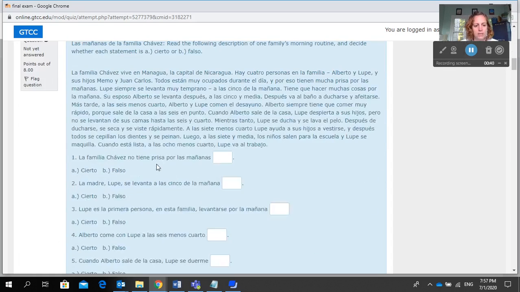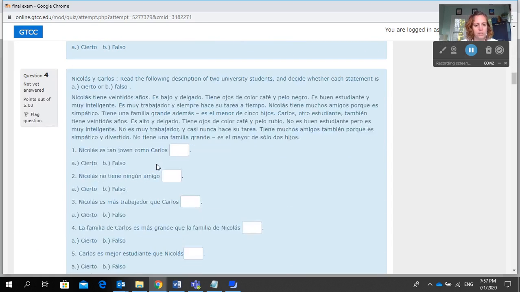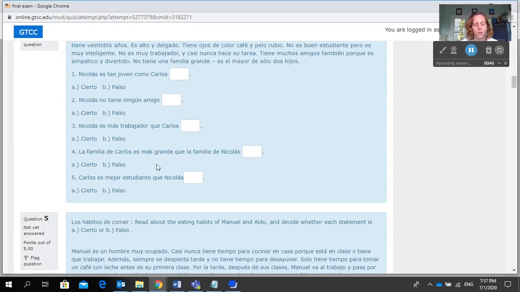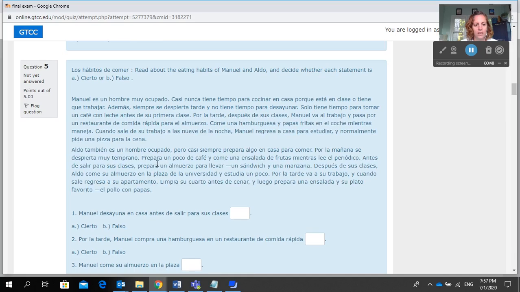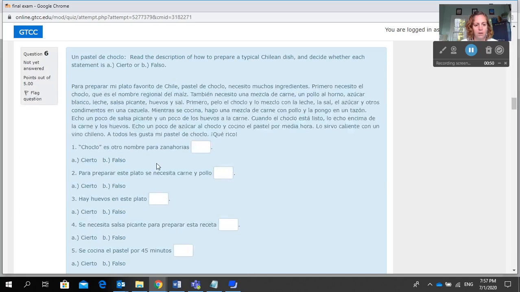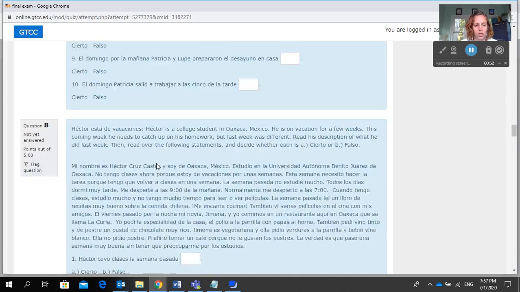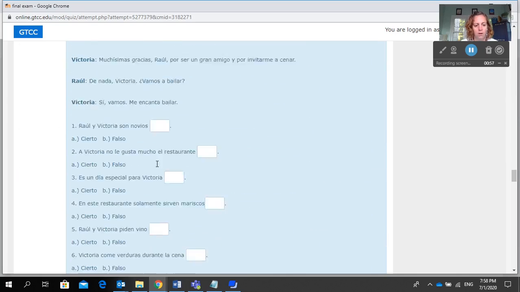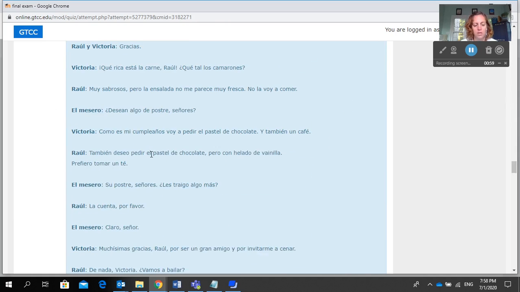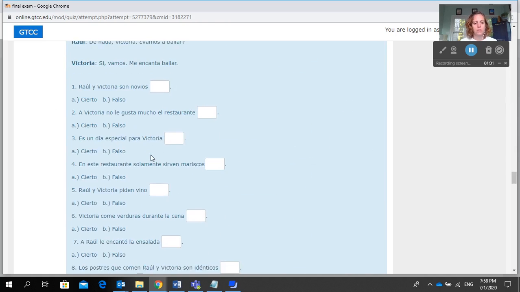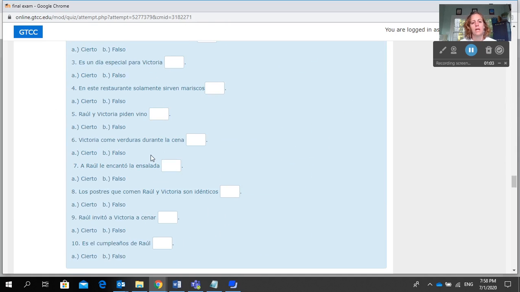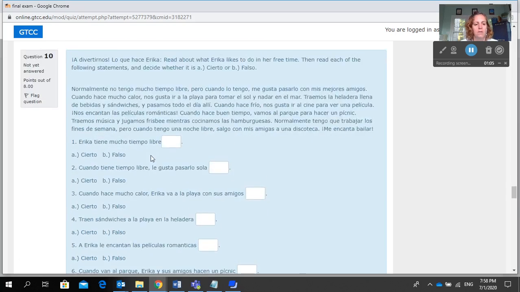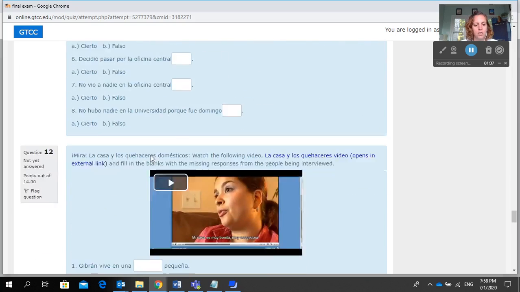The next section is the same. The next one's the same, just different passages, but the same thing. You're deciding if the statements are true or false based upon what you've read. The next one is the same. I'm going to sound like a broken record for a while. This one's a dialogue, but it's the same based upon what you read in the dialogue. Decide whether the statements that follow are true or false by writing A or B in the blank. The next one's the same.